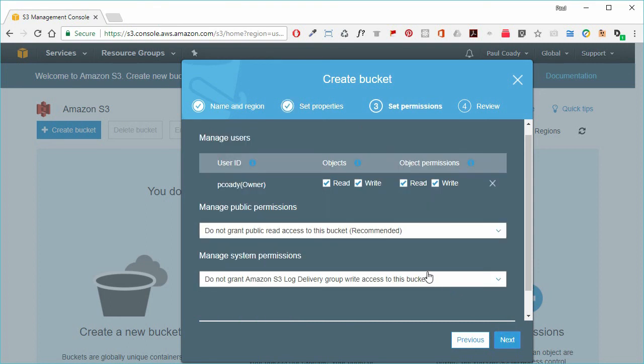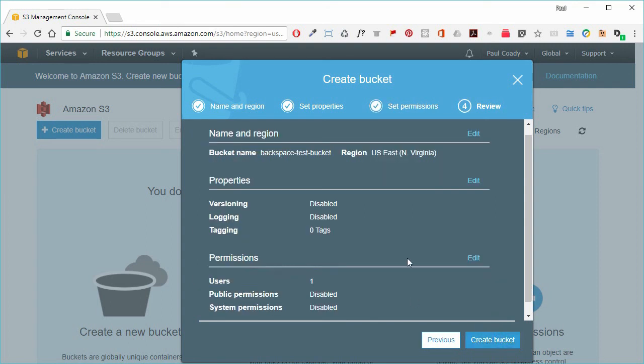And again here, we're not going to get too involved in the permission side of it. We'll just accept what is there, and it's basically restricting access outside of ourselves. So we just click on Next. And then there's just a summary there of what we've selected. So we just click on Create Bucket.